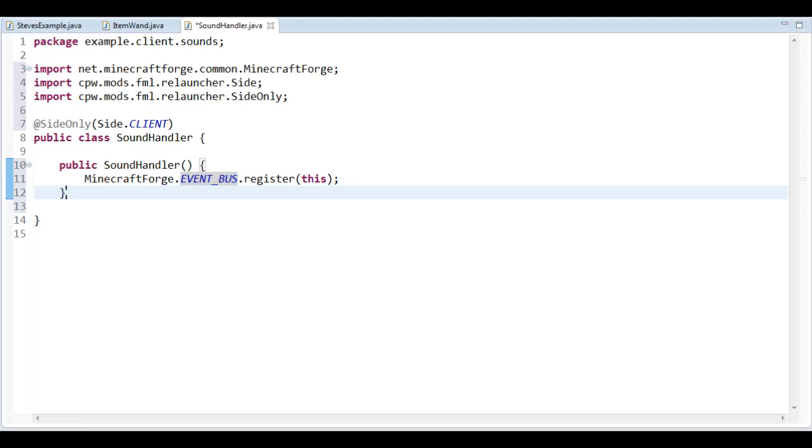It can be something else entirely. It can be a world generation event. It can be a Minecraft cart move event. It can be quite a lot of different things. And by registering the sound handler here as part of the event bus, what we can do is basically listen to the event bus for a specific type of event. And if that event is being fired, we can run some code with that event in mind.